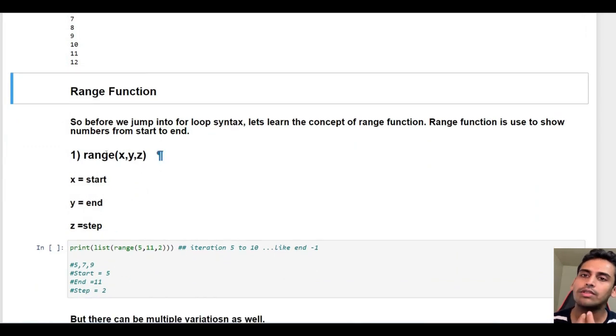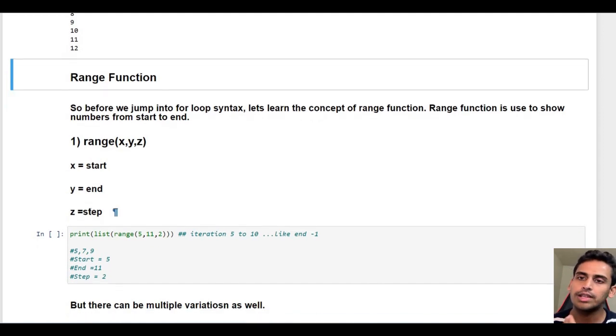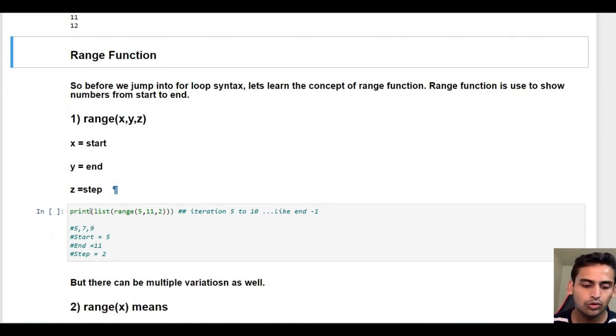So range is one of the functions in Python which basically expects three arguments, x, y, z. x is the start, so from which number you want to start your loop. Then y is the end, till what number you want to run this loop. And then z is the step size. If the step size is 1, it means you want to run through all the numbers from start to end. If it's 2, it means you want to skip one number, and so on.